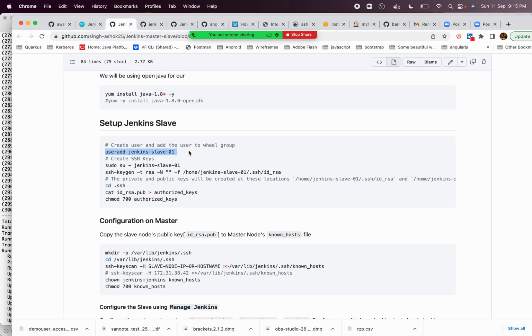Here, look carefully into each and every step. There is a command in Linux called useradd. Using useradd, you are going to create a new user. The new user is jenkins-slave01. You are with me, right? So I'm trying to add a new user. The username is jenkins-slave01, and I will log in as jenkins-slave01.